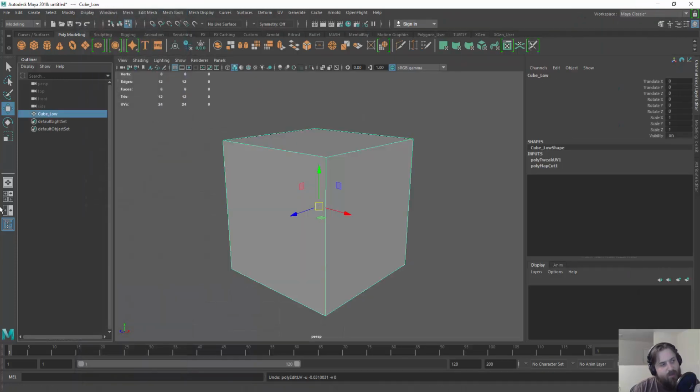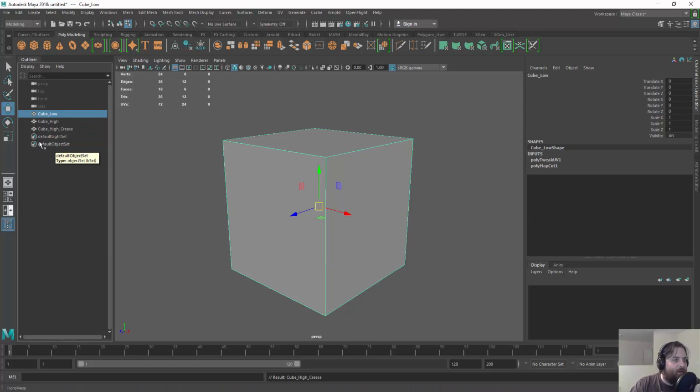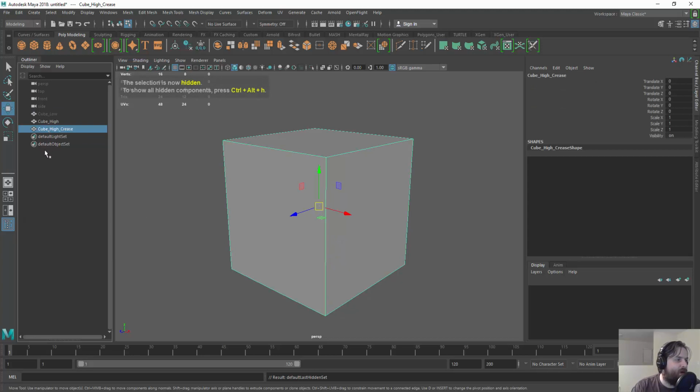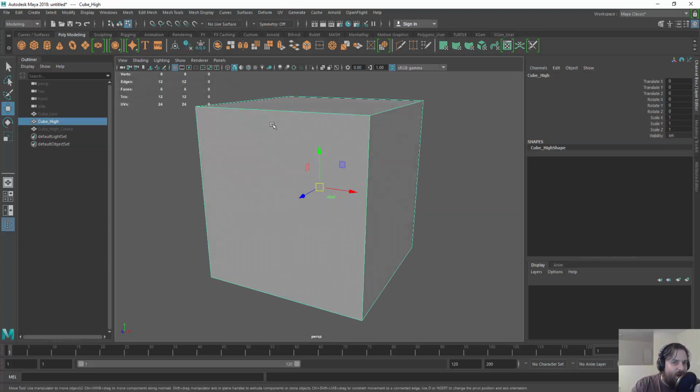I'm going to duplicate this cube, and I'm actually going to duplicate this cube twice. So I'm going to create cube high, and then I'm going to hit Control D. I'm going to duplicate this again, but then I'm going to make this one cube high crease. And so we'll make two different versions of this so that it's clear. Okay, so first I'm going to hide my cube low and my cube high crease, and we're going to talk about cube high.